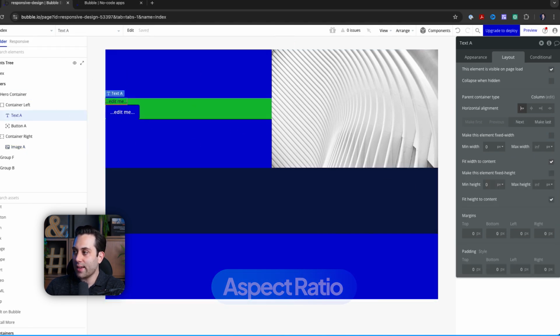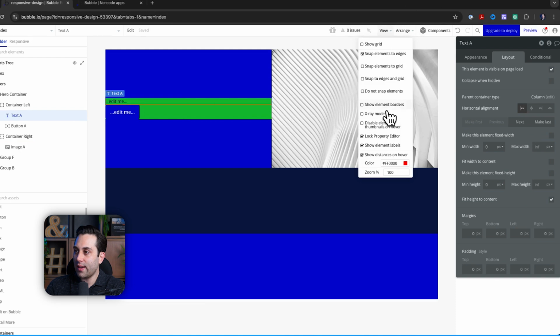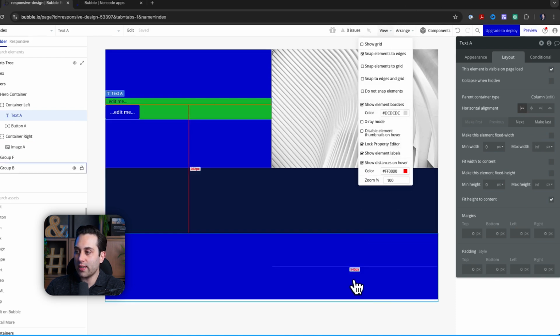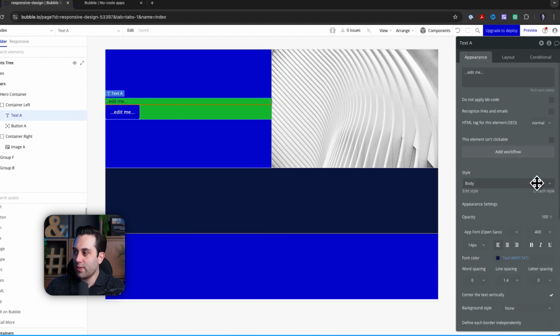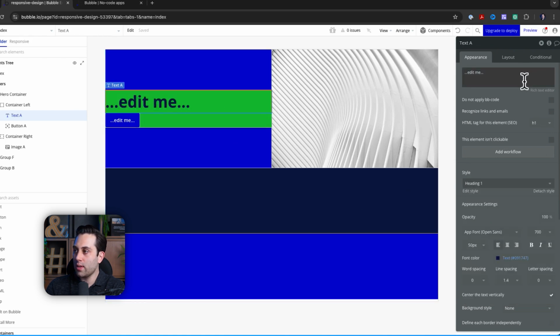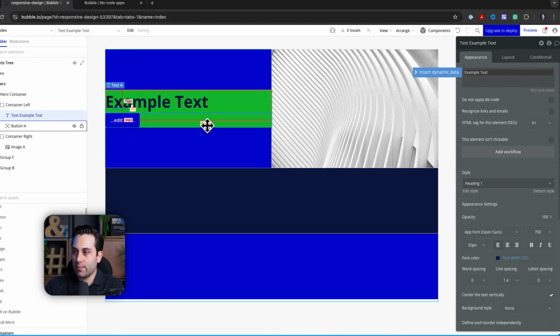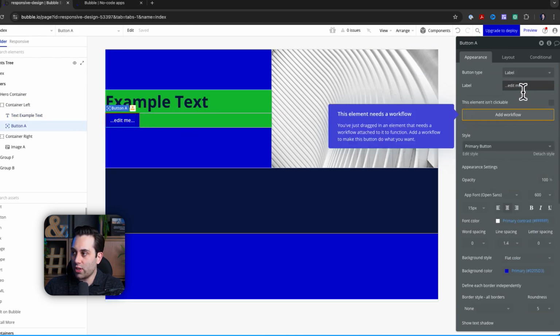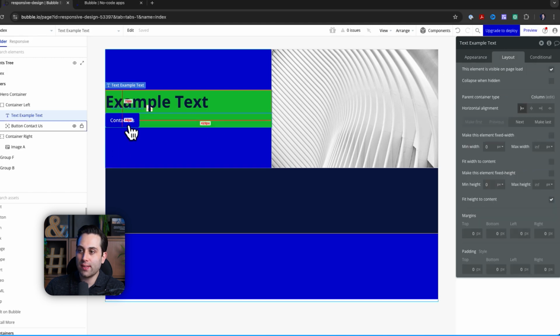Here I can click the text item. I can say it's fit width to content or not. So if not, it will grow and expand. I'm gonna show the element borders real quick here so you can see it better. I'm gonna change the text appearance and choose a style here. Let's say heading 1, so it's a little bit more visible. I'm going to change it to example text. And here for the button, I'm gonna change it to contact us. Now, let's say I want to add some space between the button and the text.